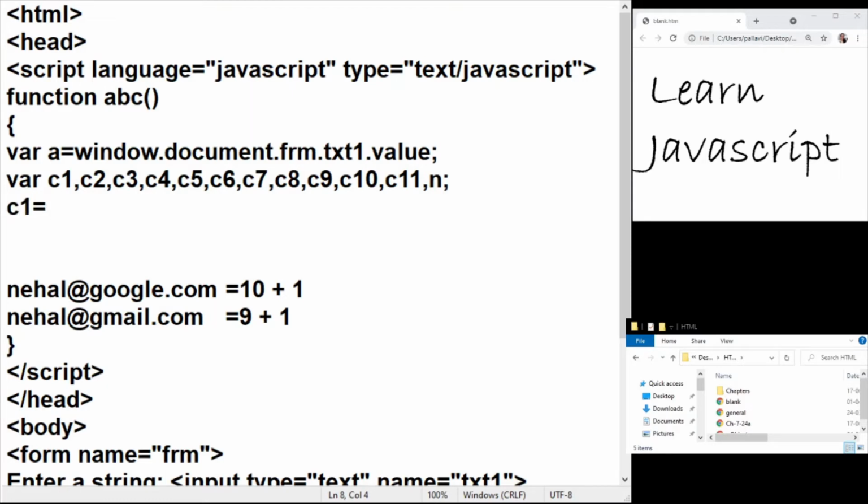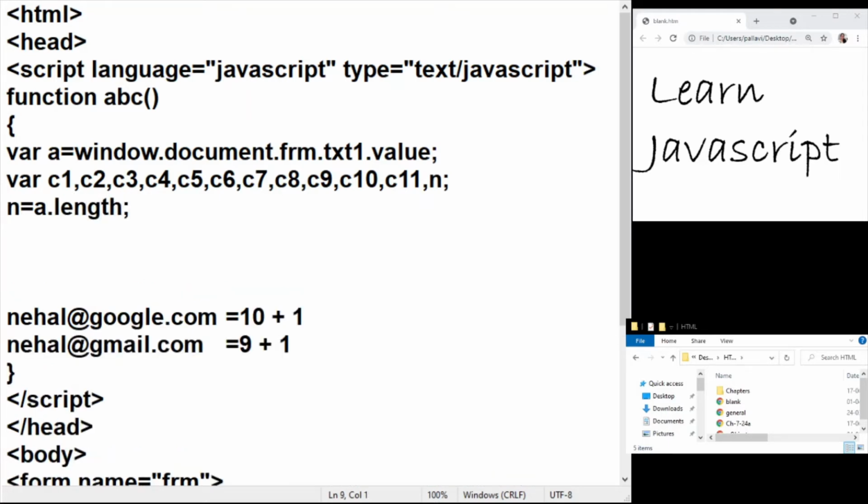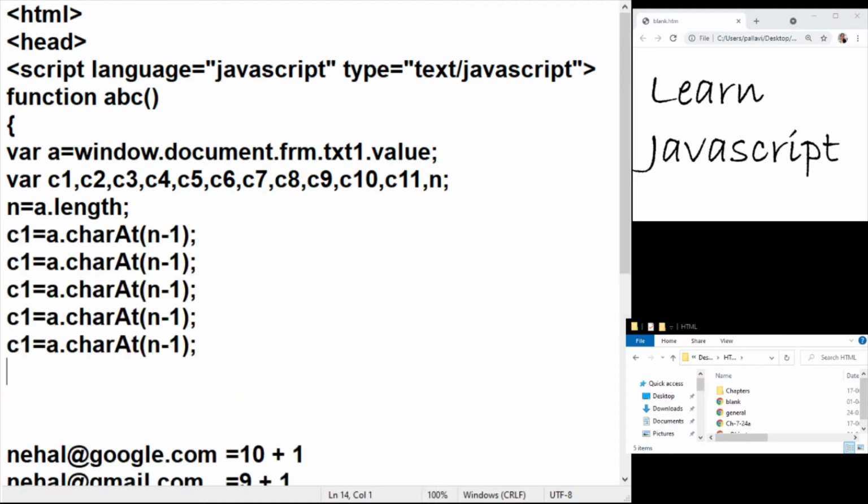Before C1, I need to find out the length of the string because I do not know where the last character is placed. So C1 should contain the length of the string. Now nothing is spoken about the case of the string. Since it is placed in double quotation, we make an assumption that it is supposed to be lowercase alphabets only. So okay, I don't need the length. I need to use the charAt. So I'm going to extract the last character. Now, if n is the length of the string, the last character is at n minus 1. So what I'll do is I'll just copy and paste this 11 times.